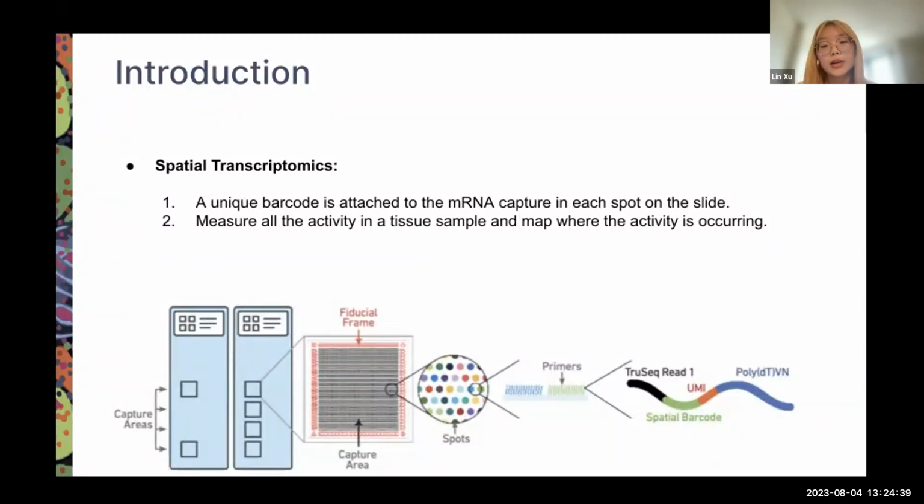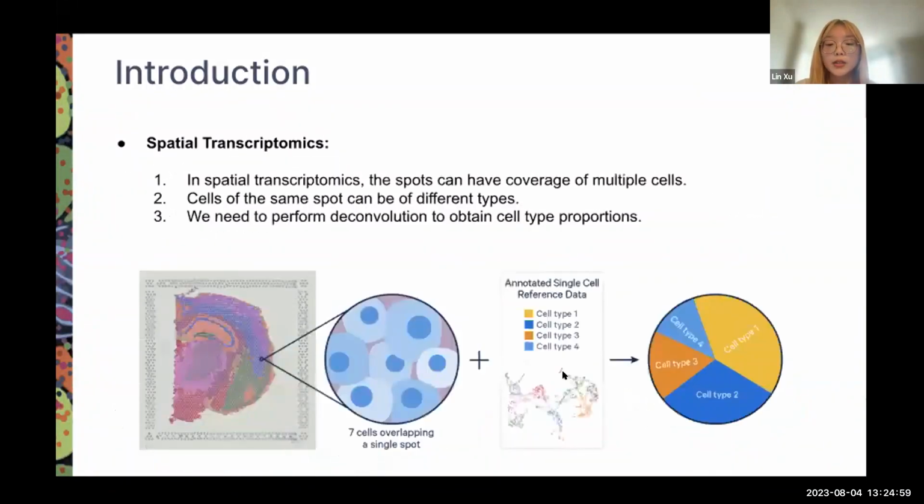Next, we will create the library and read them to determine the active genes in each different spot. We will use the barcode to connect the gene activity data back to the precise location in the tissue section. That will enable us to create a map showing where each gene is activated in the tissue. So in spatial transcriptomics, the spot can have coverage of multiple cells, and the cells within the same spot can have different cell types. In order to find out the cell type, we can do enrichment analysis, and we also can do deconvolution to obtain the cell type proportion.